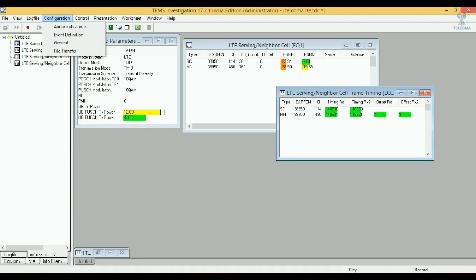So this is about the 5 parameters that we have discussed of LTE today in our demonstration class of TEMS Investigation 17.2. We will continue with this software in our next classes. We will keep on updating. Thank you so much.